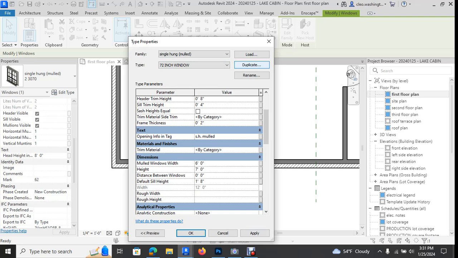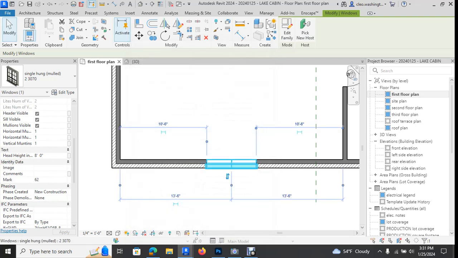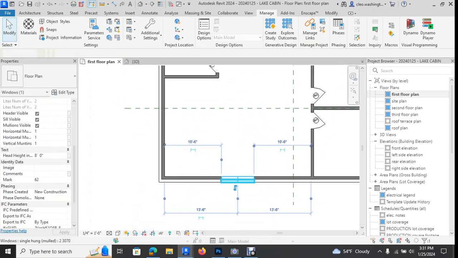But this is how you would go and change window sizes. Make sure you duplicate. If you don't duplicate, you're going to change every window in your project. And I know that's going to happen to some of you. And if it does, I want to know about it because I know it happens every semester. Okay, so let me just click cancel because I don't want to change mine, but you guys can change yours.